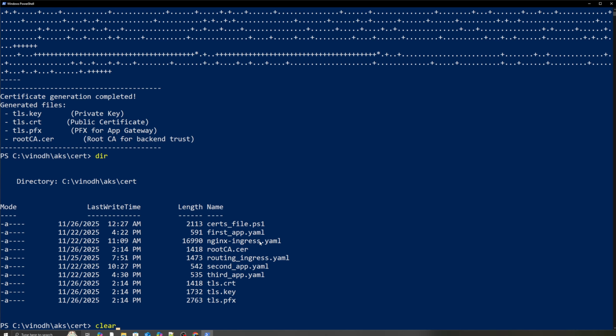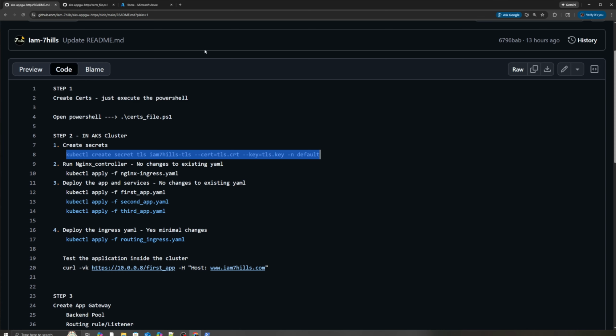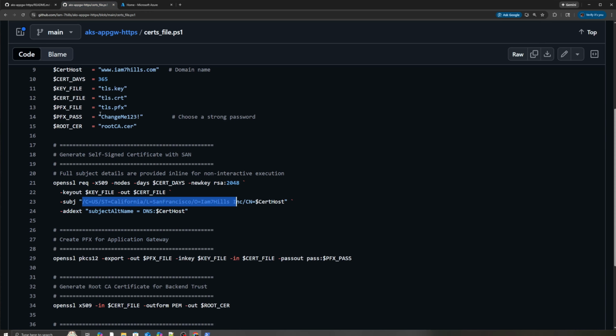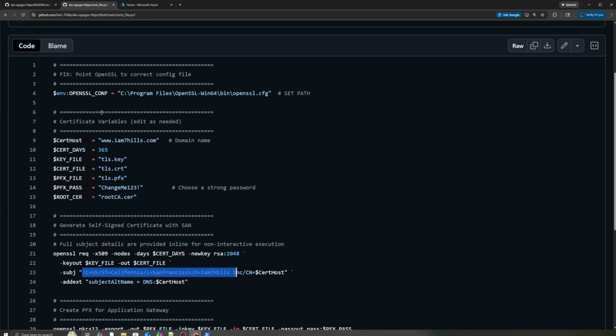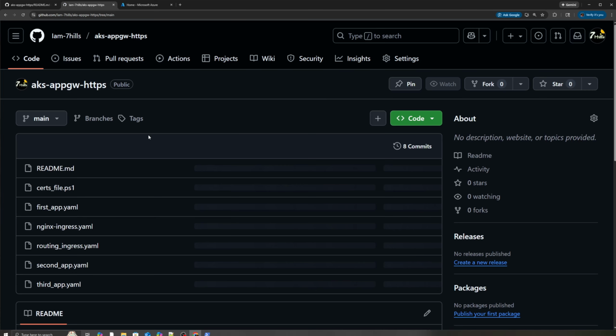Let me clear the screen. So this is very important. You see there is a im7nails-tls. This will be referenced in one of your YAML files. If you already have code converted to your app, to your HTTP, and you want to convert it, this is one simple thing.